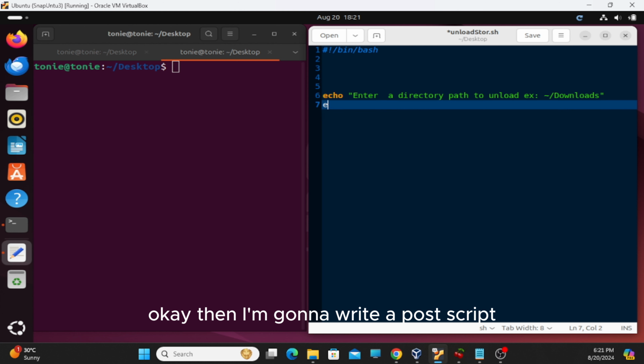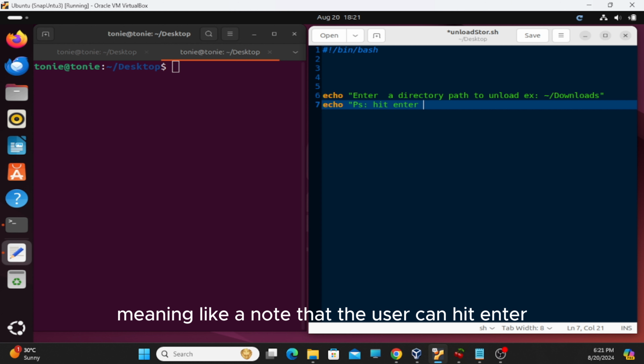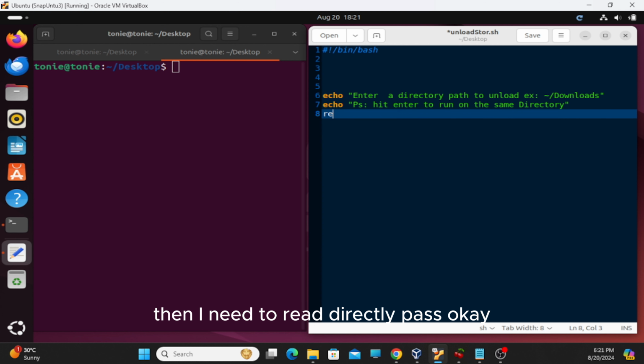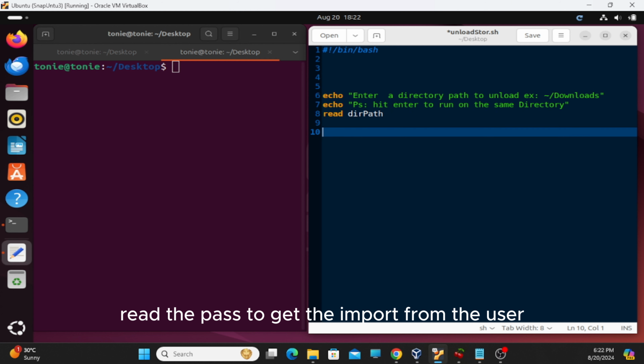Then I'm going to write a postscript, meaning a note that the user can hit enter to run the script on the same directory. Then I need to read directory path. Okay, read the path to get the input from the user.